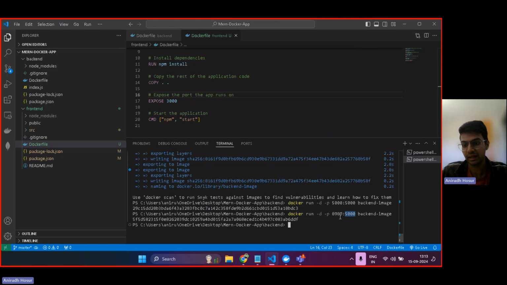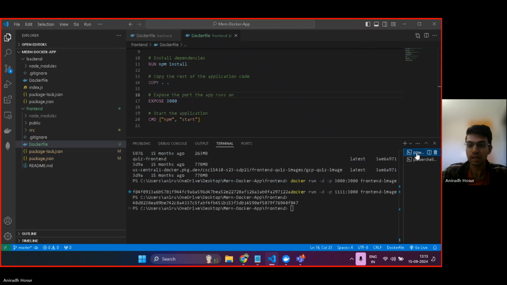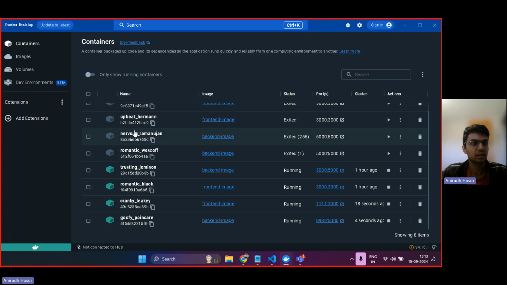I have put 8989 for the backend image, and for the front end, I put a random port, 1111, mapped to 3000 for the front end. Now if you check our containers, you can see we have four running instances, for ports 5000, 3000, 1111 and 8989. The backend images are running on ports 5000 and 8989. The front end is running on 3000 and 1111.